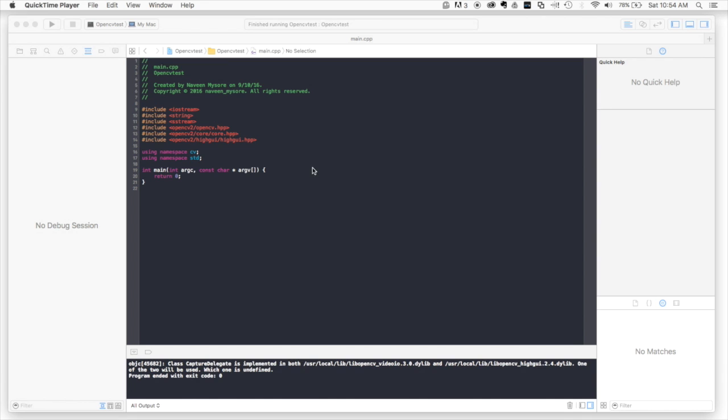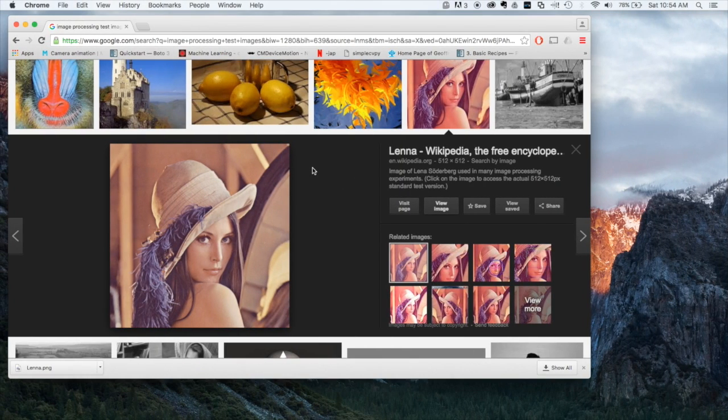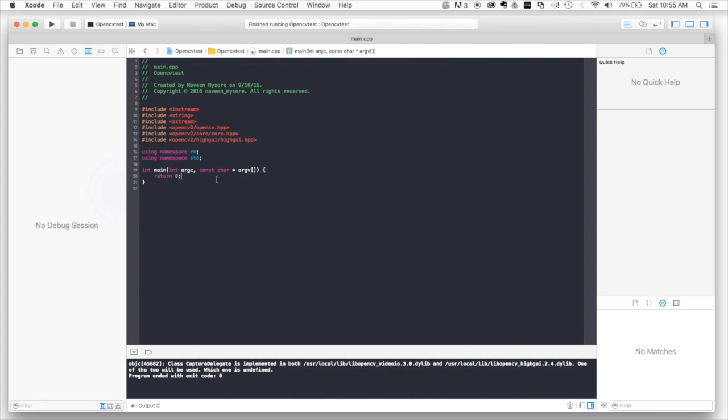So the first thing to do is to download a few images. I downloaded the famous Lena image, which is a standard image processing test image. Yeah, the first thing you need to do is to read this image from the source.